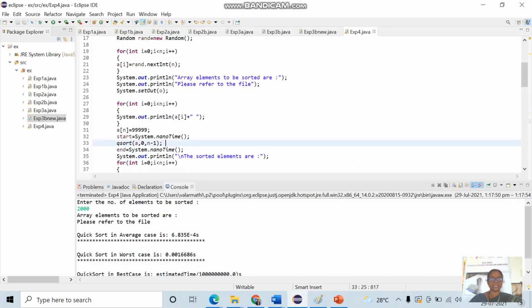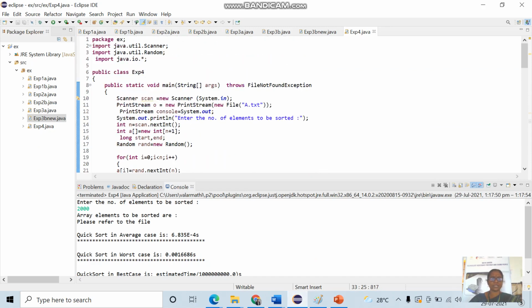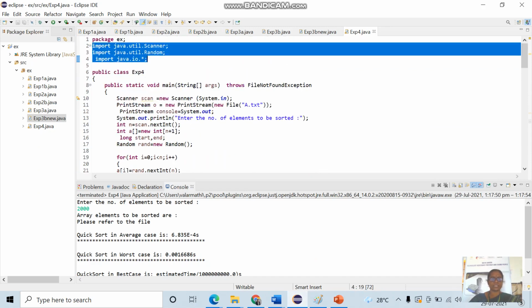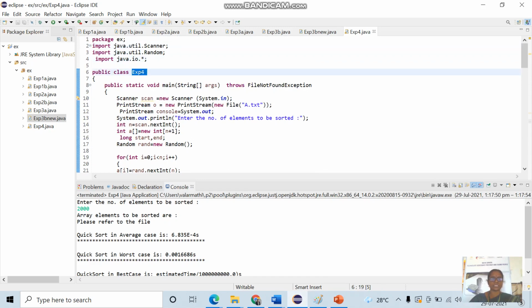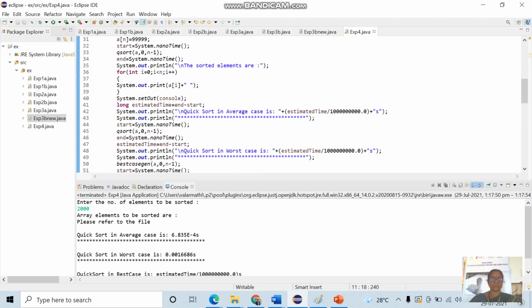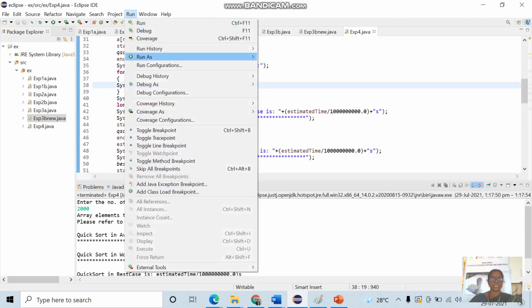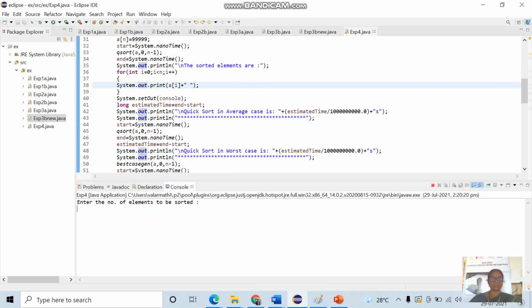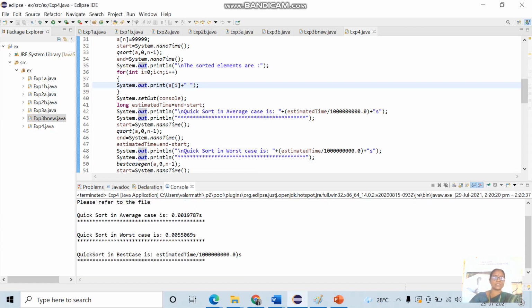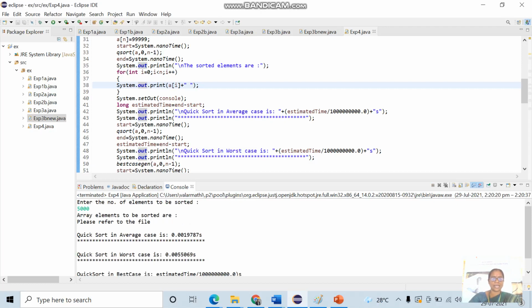Here, this is what is written in the Eclipse environment. The first part is the import part, and then the class name of this experiment is Experiment 4, and it has been written in the main. Now I am going to execute this program. When I execute this program, it will ask for the number of elements to be added. Now I am giving 5000 as the number of elements to be sorted. The array elements to be sorted are in the file.